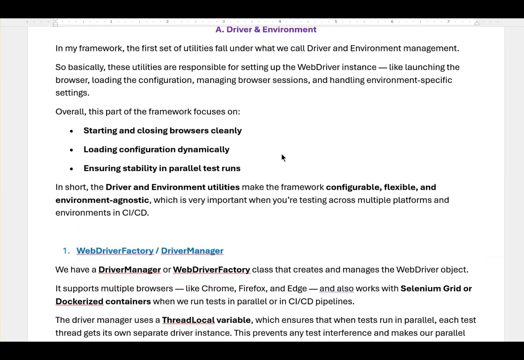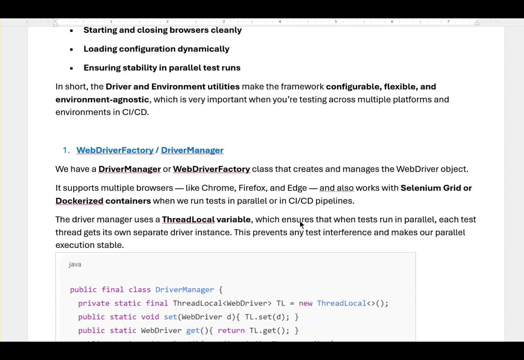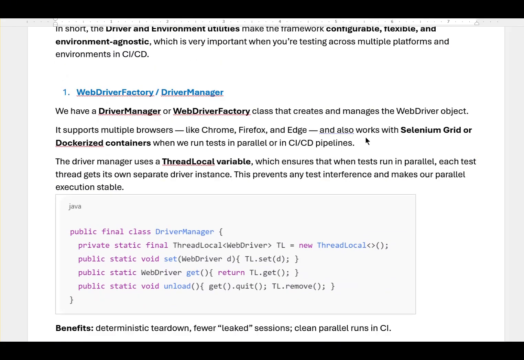So now we are going to discuss the methods in detail which fall under the driver and environment category. So the first method is WebDriver Factory or Driver Manager. We have a Driver Manager or WebDriver Factory class that creates and manages the WebDriver object. It supports multiple browsers like Chrome, Firefox, and Edge, and also works with Selenium Grid or Dockerized containers when we run tests in parallel or CI/CD pipelines.